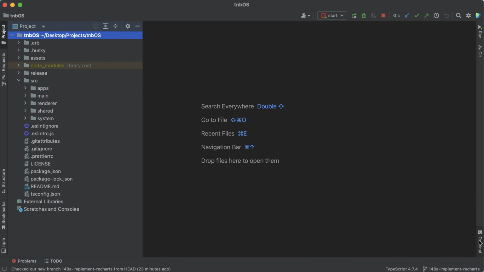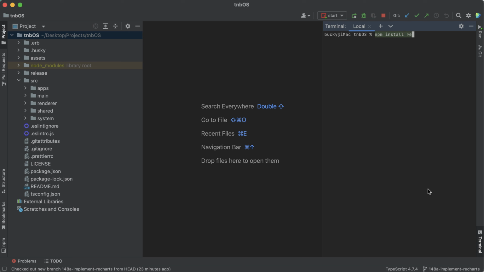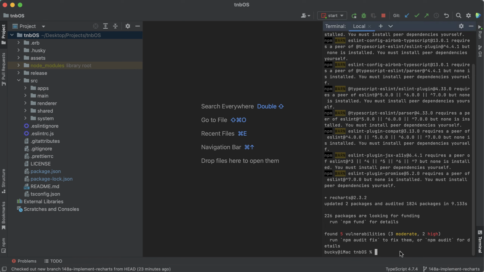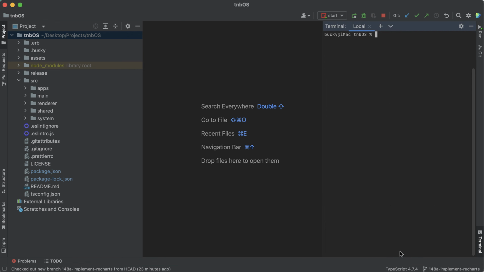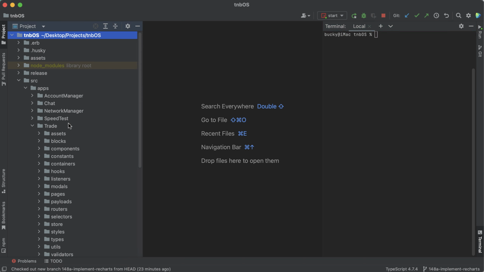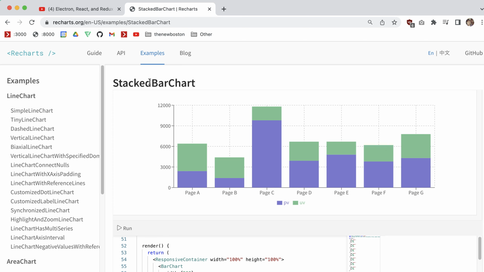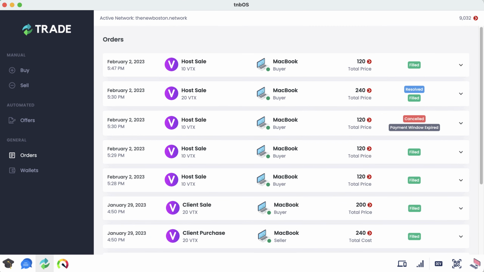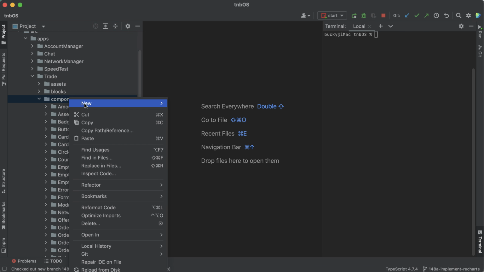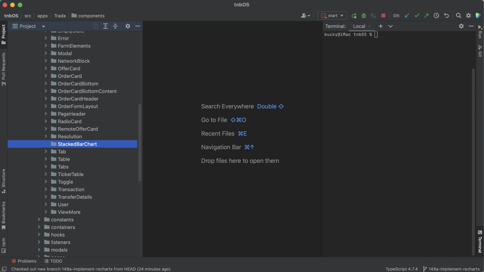So I already got a new branch. Let me just go ahead and do npm install recharts, plural, that is. All right, that looks good to go. Now, after this, I'm going to be working in my trade app, and I'm just going to create a new component for this, and I'll just name it stacked bar chart. Might want to change that a little bit later on, but for now, it'll be good.